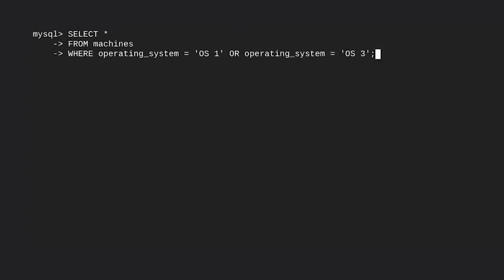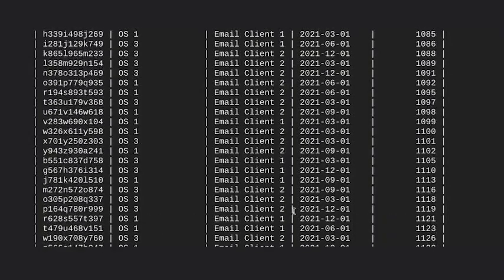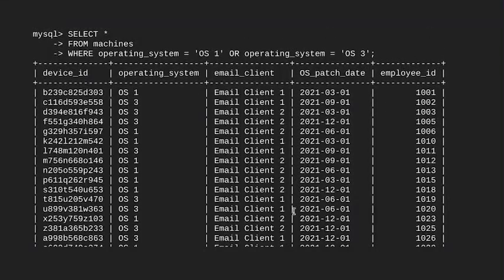After where, our first condition indicates we want to filter so that the query selects machines with OS1. We use the OR operator because we also want to find records that match another condition. This additional condition is placed after OR and indicates to also select machines running OS3. Executing the query, our results now include records that have a value of either OS1 or OS3 in the operating system column. Good job! We're running some complex queries.